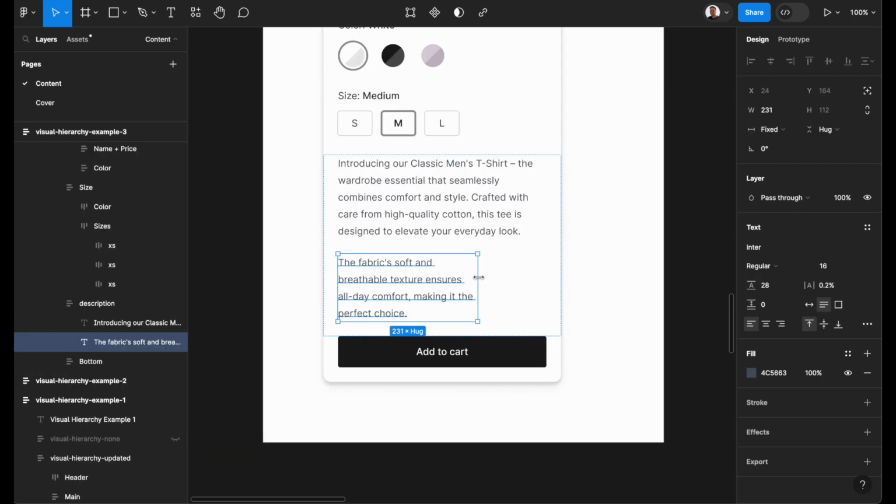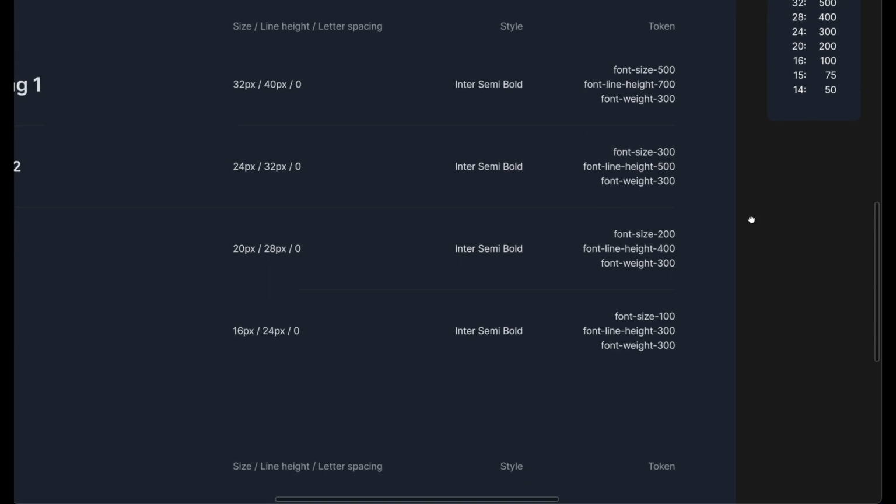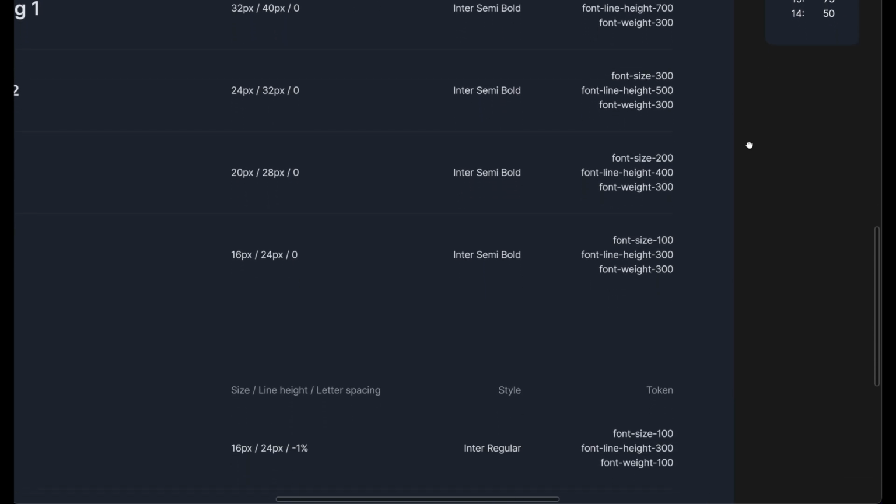And if you stick around to the end of the video, I'll show you how to apply all of these to build a set of reusable design tokens.